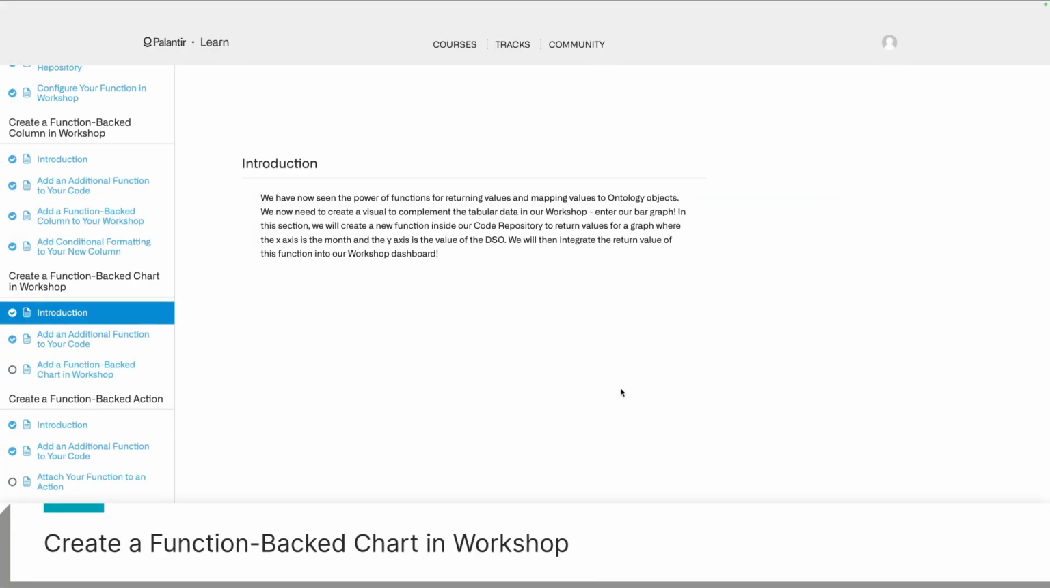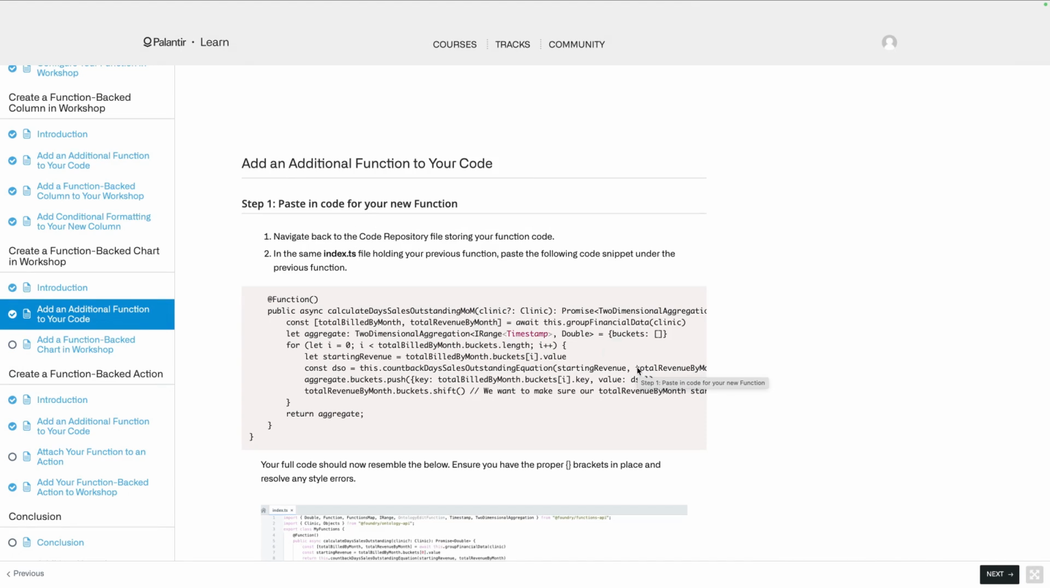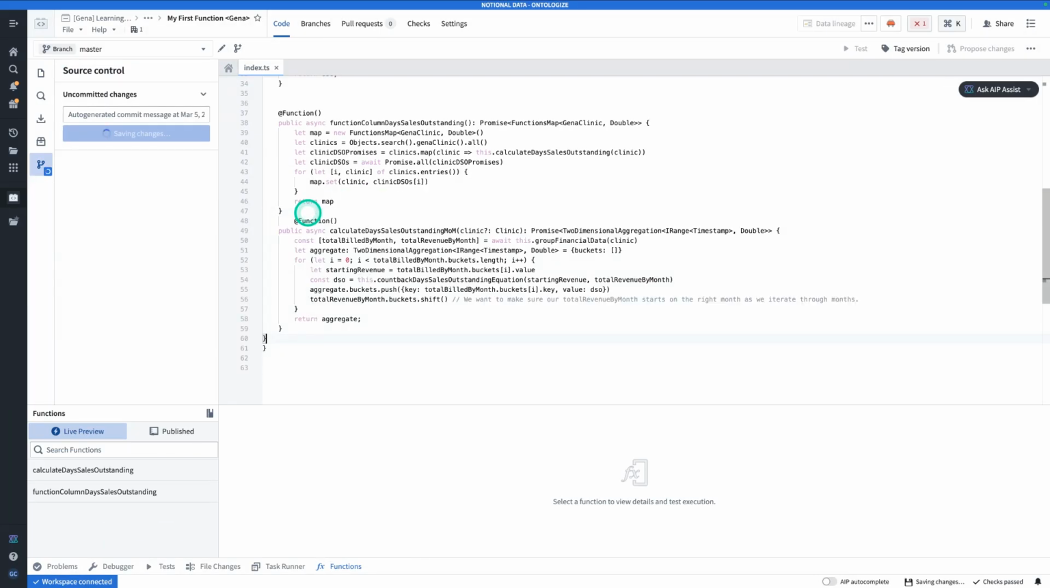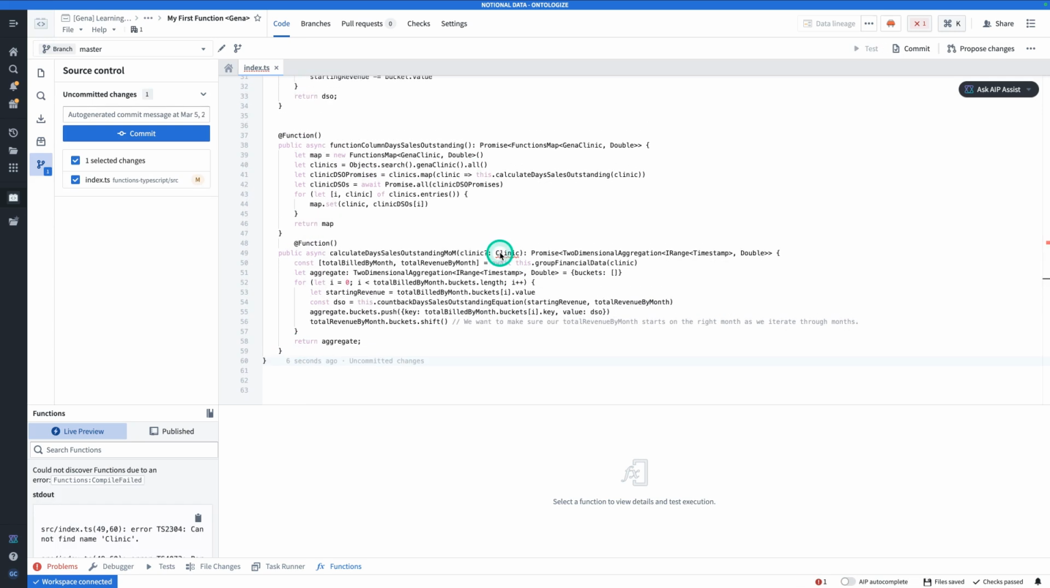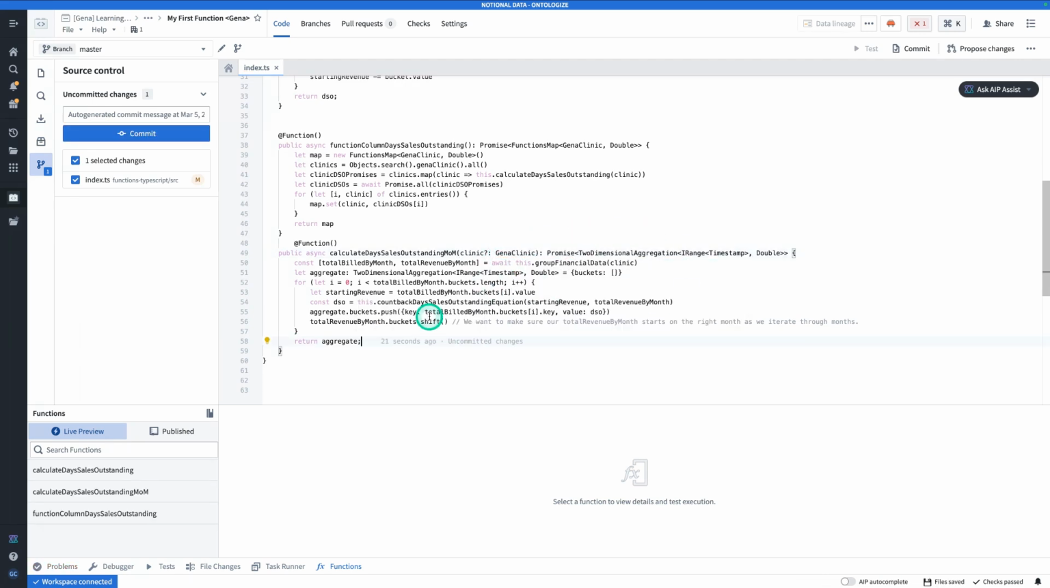Next up, we're going to create a function-backed chart in Workshop. So here we're given some additional code to write a new function. So you're going to go back to your repository and you're going to paste that code in. Now, before we do anything, again, we have to change this to match our object names. So Gina, clinic, and we should be good otherwise. And so what this function does is it calculates days sales outstanding on a month-over-month basis so we can create a nice chart in Workshop.